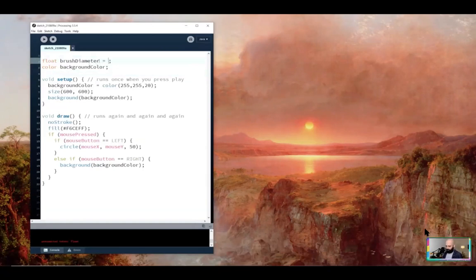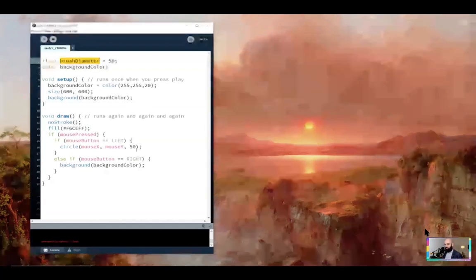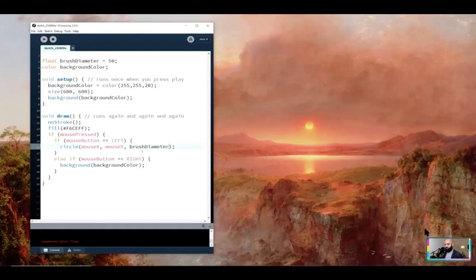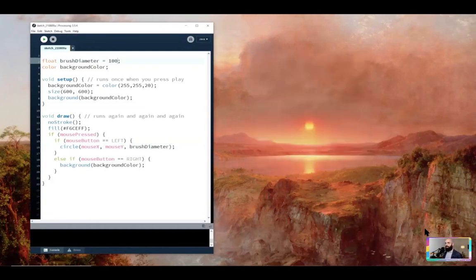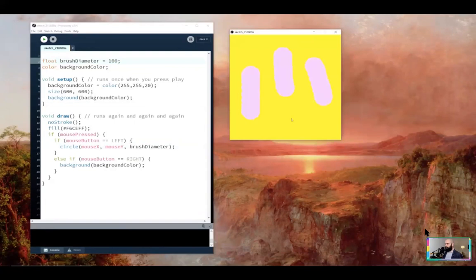So brush diameter, I can actually give it a value there to start with. So let's say we start with a 50 diameter. And right now I'm not using it, but I'm going to go and put it in my circle function here. So now if I run it, it still has a diameter, but it's defined here at the top. And I can change it here. And now it's bigger.